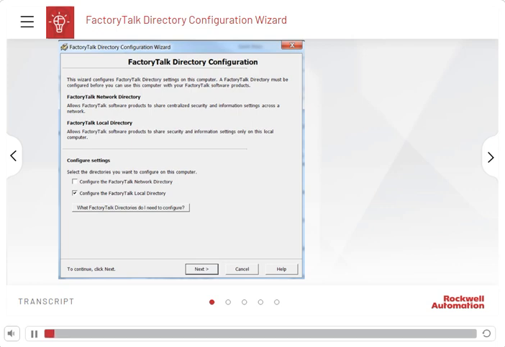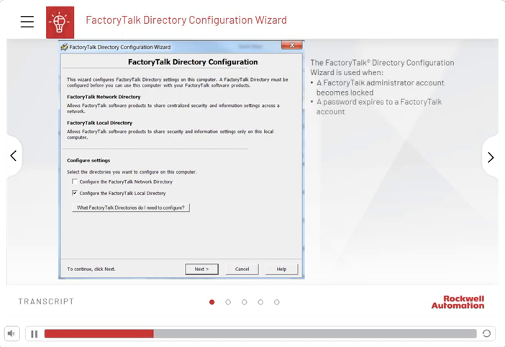Normally, all configuration of the FactoryTalk directory is done automatically during installation of FactoryTalk Services platform, so there is no need to run the FactoryTalk directory configuration wizard. The FactoryTalk directory configuration wizard is used when circumstances require a manual configuration of FactoryTalk directory.